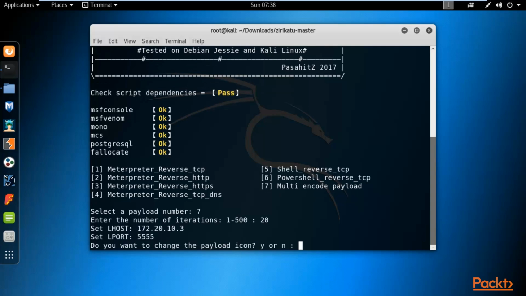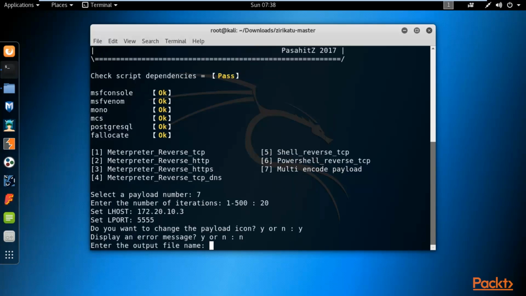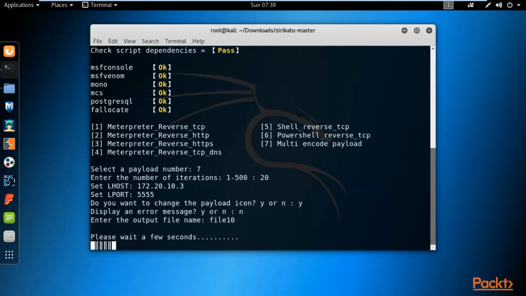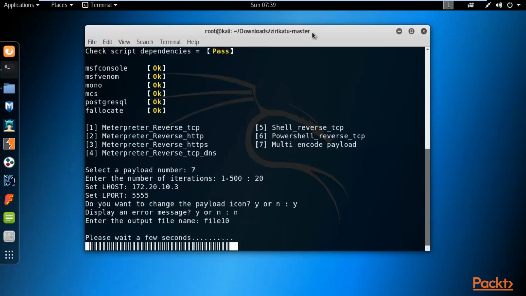Hit enter. Do you want to change the payload icon? Yes. Type Y, hit enter. Display an error message? No. And hit enter. Now you need to provide the name of the file you want to create. For example, my file name is file10. Hit enter. Now you just need to wait here, and it will create an undetectable payload, and then we will send that payload to the Windows 10 machine. Let's see if Defender can detect it or not.